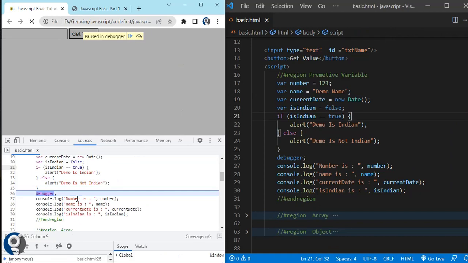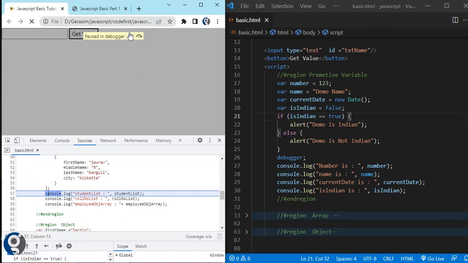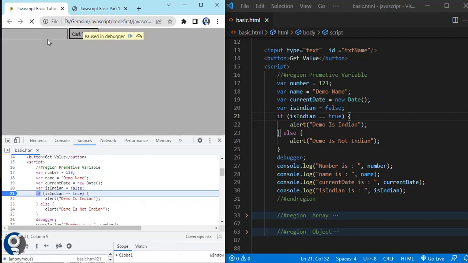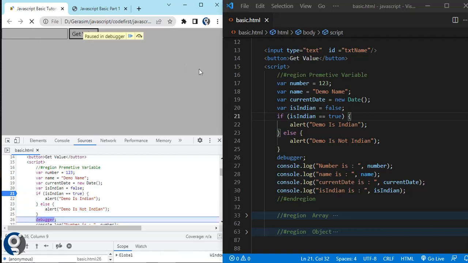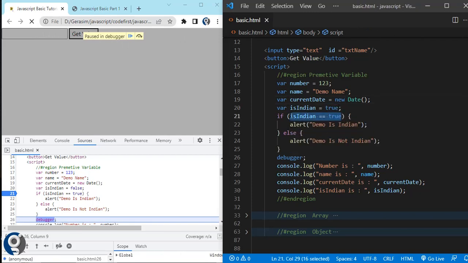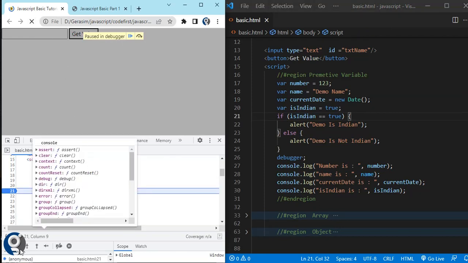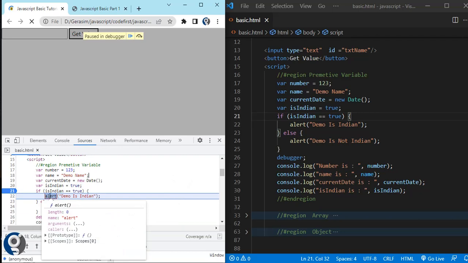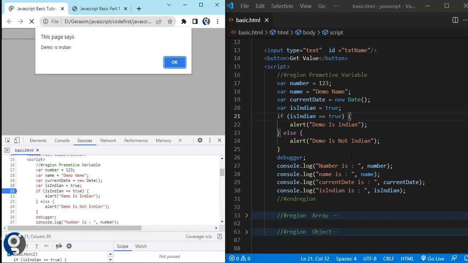Okay, so let's debug this now and see how it works. Continue. Okay, if I reload, you can see we are currently at line number 21. If I press F10, which executes the next line, you can see we go into the else block. But if we make this value true, then this condition will be validated, so the if block will be executed. Reload. See, now it has gone to the if statement. This is how a condition works.